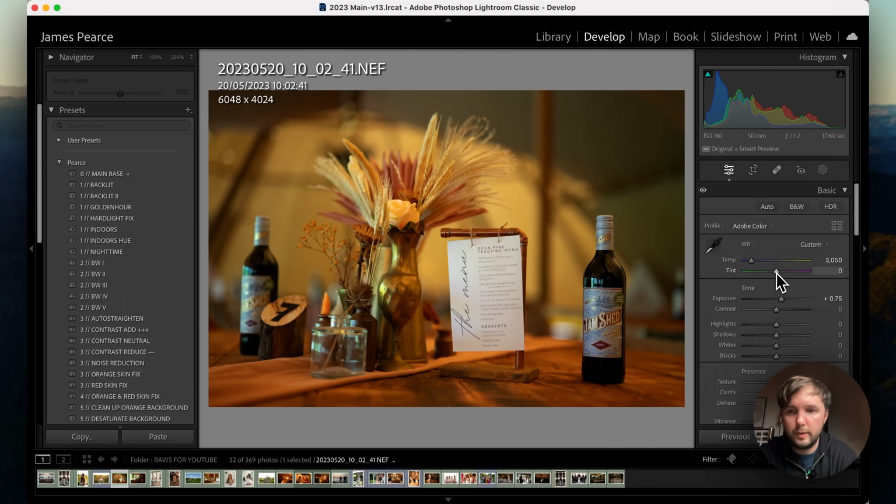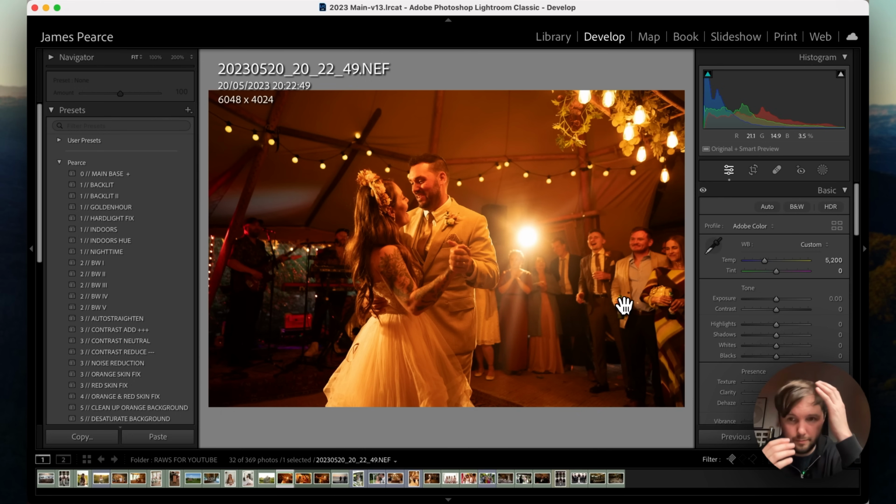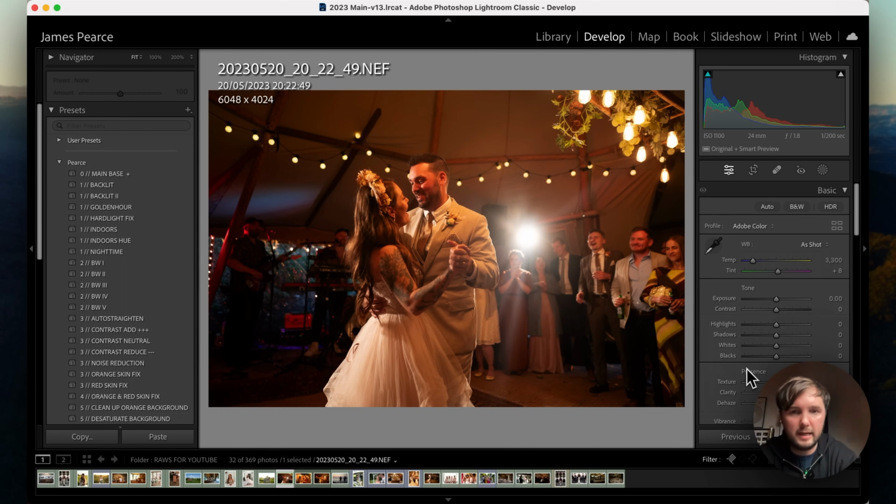Obviously we have tint and we can adjust it. It was kind of like that in the daytime and it looked a bit weird. So what I'm gonna do is add a little bit of pink to combat that, and it just complements the image a little bit more. Lovely.